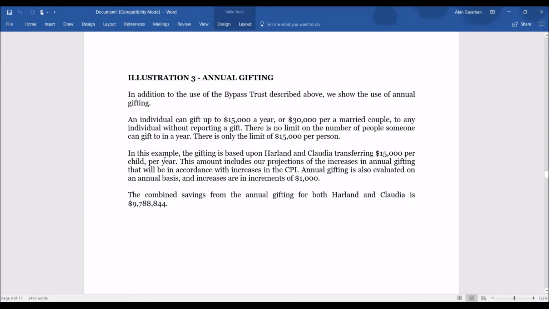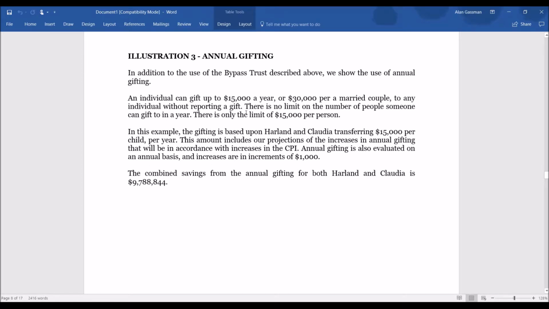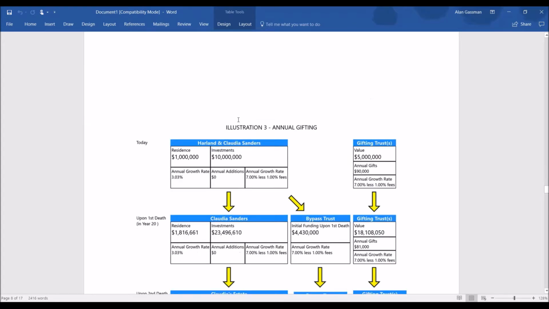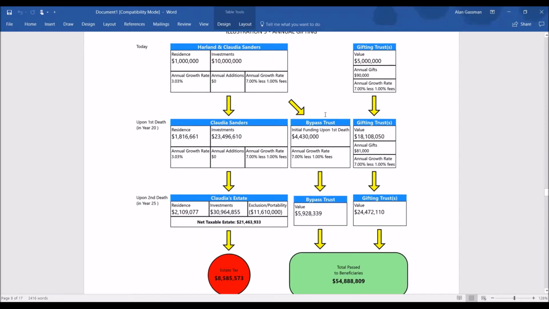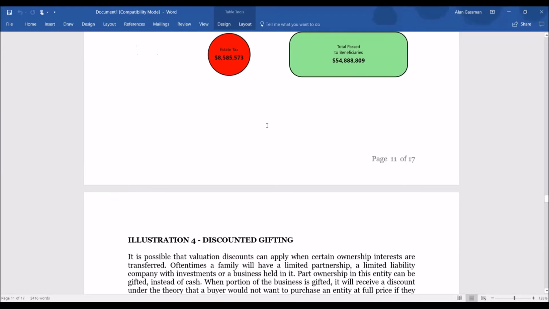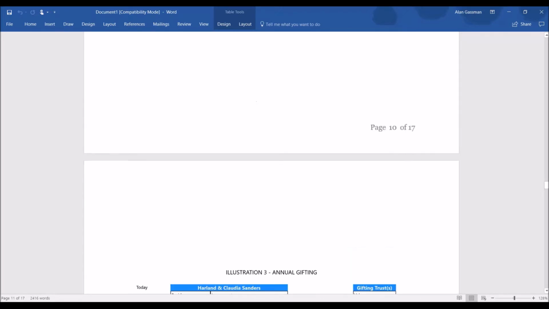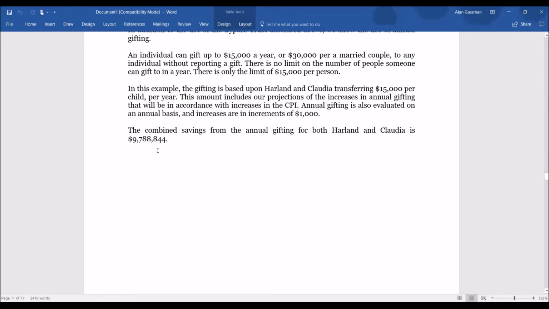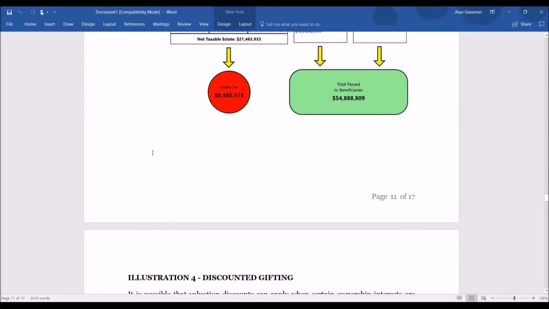We talked about annual gifting, and it explains a little bit about how that might work, and then again shows the illustration, assuming they make $15,000 each, or $30,000 total for each kid, for a total of $90,000 in gifts each year to the gifting trust, along with an initial gift of $5 million. We can see the estate tax savings there, and it also lists it in the actual letter. So combined savings, $9.7 million. Clients love to see big numbers like that in savings.